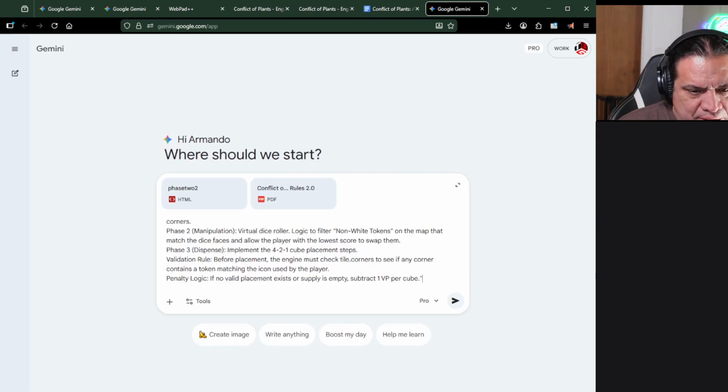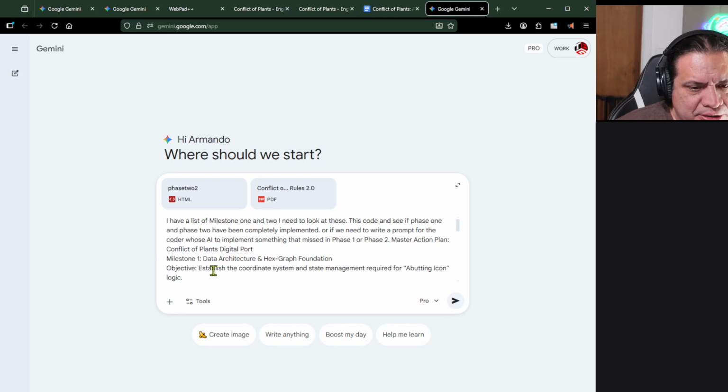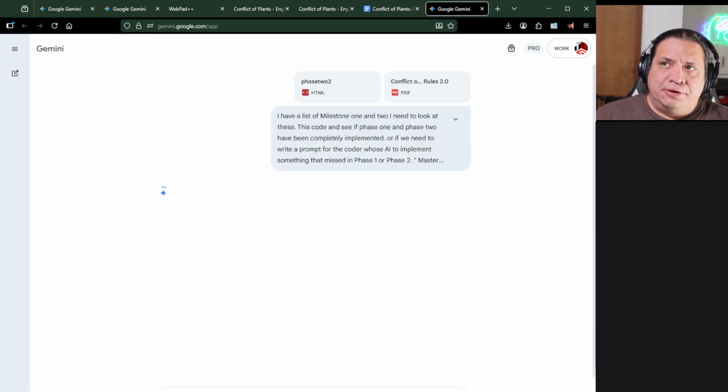Okay, so I gave it that prompt, and I also put in phase 1. Where does it start? To implement search, okay, in phase 1 or 2. I put this in quotes. Don't think I need to. It would know where it starts and ends, but just to make sure.